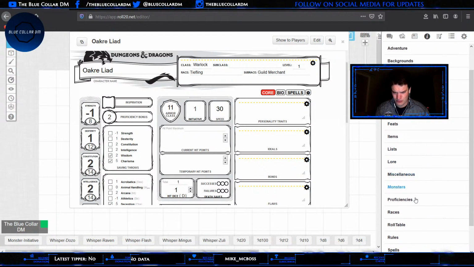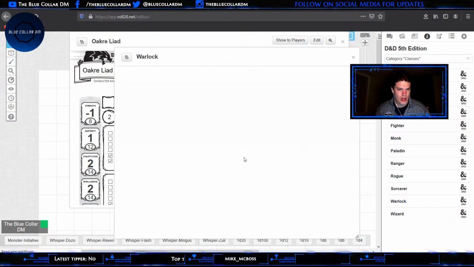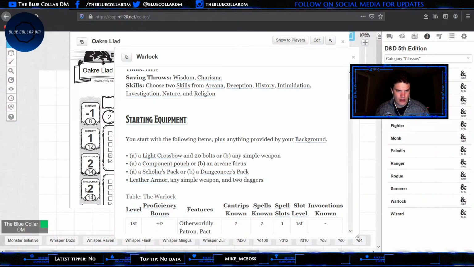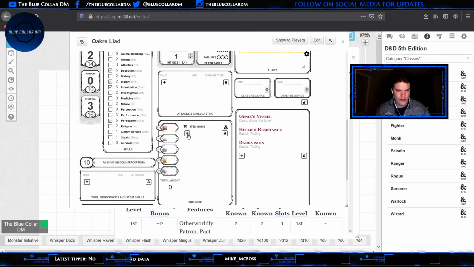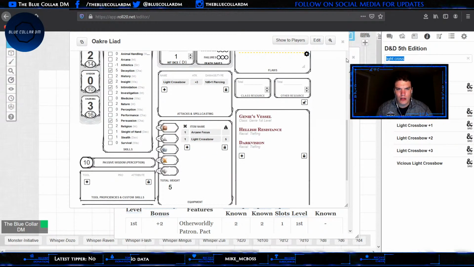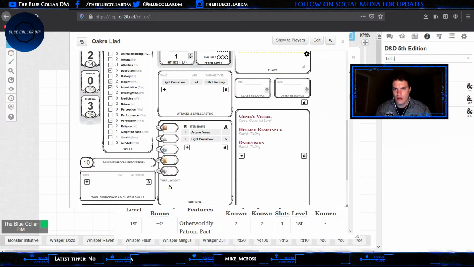Let me see if I can find our character classes. Warlock. Always got to remind myself what I can have here. Light crossbow, I need a simple weapon. Well, I need an arcane focus too, so I'll just put in arcane focus for now. And let's find the light crossbow. And we'll find bolts. Crossbow bolts. We have 20 of them.